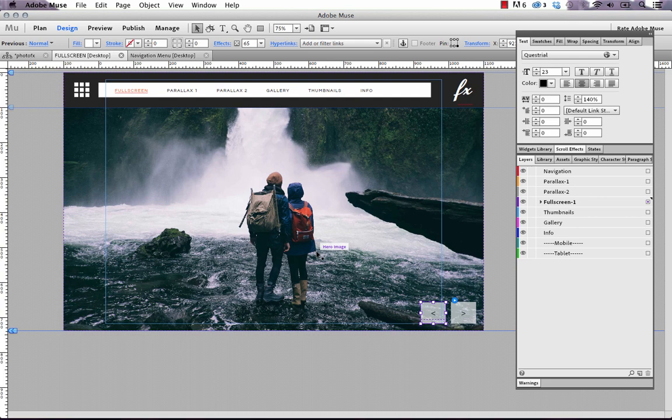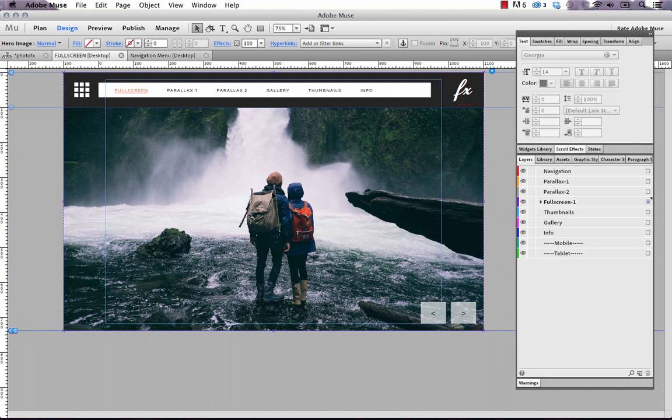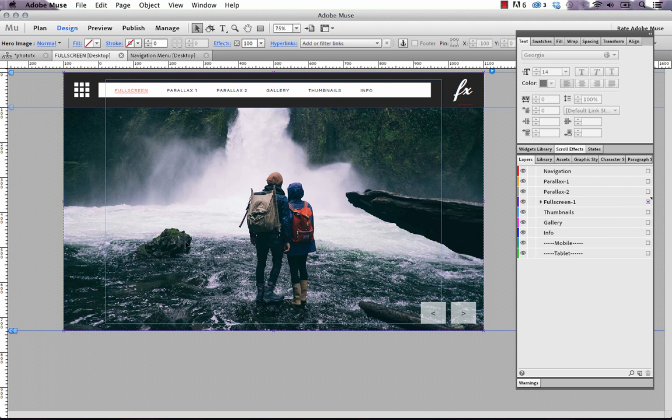And if I wanted to delete one of these images, all you need to do is make sure that you click on the image itself and delete it. When you do that, the image behind should appear. Now let me undo that and I'll show you something else.